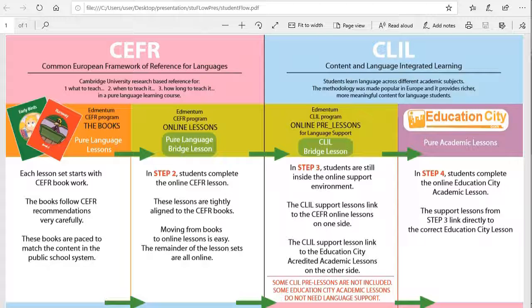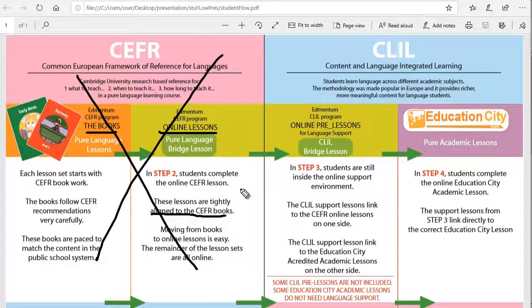There's basically four steps. The first step is books. There are CEFR books. It's just a lesson out of a book. When the lesson from the book is done, we go into the online lesson. This goes together with the book. They're tightly aligned to the CEFR books, these lessons. At that point, we're finished with the CEFR. The CEFR is done.